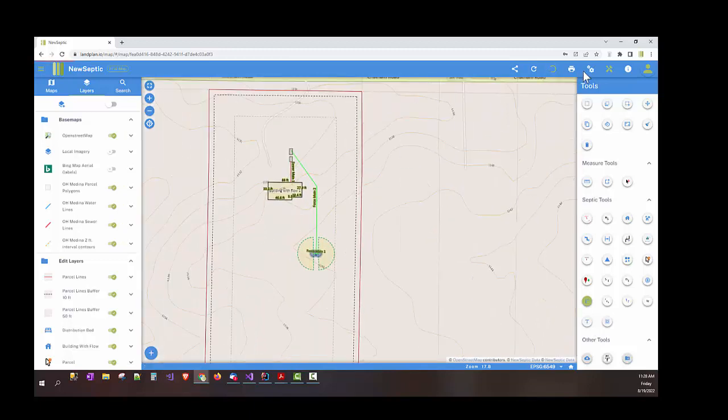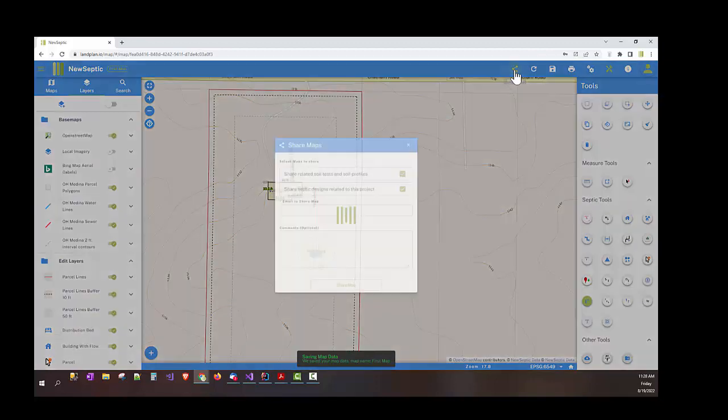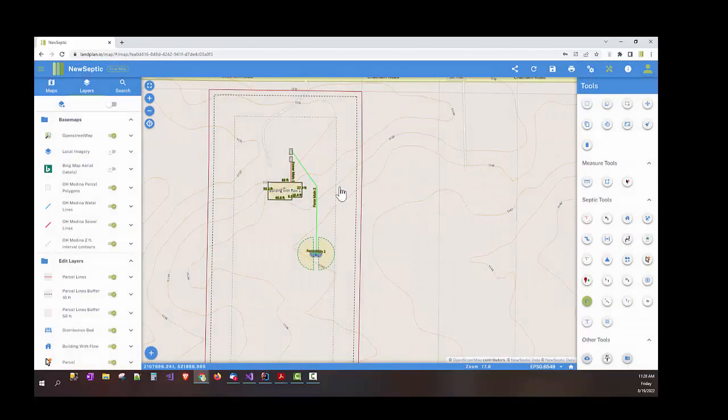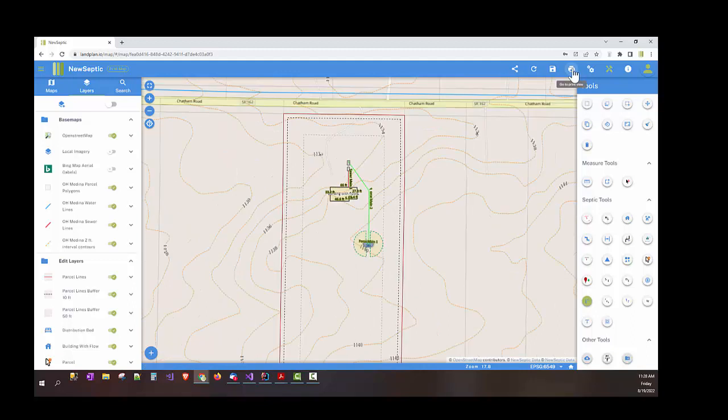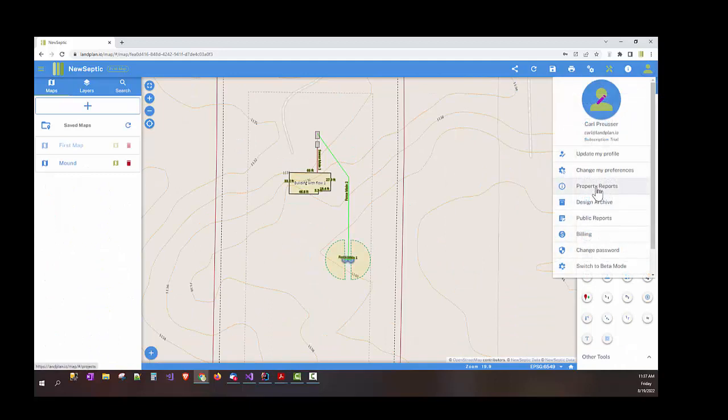You could save this. We have a share feature. You can share this map to an email. That person has to be a NewSeptic member, but we have the print view. The calculator can be accessed from here to generate. That's a high-level overview of the new changes.